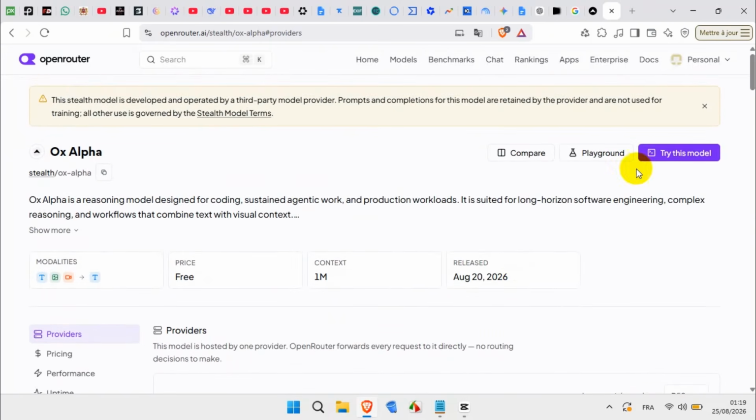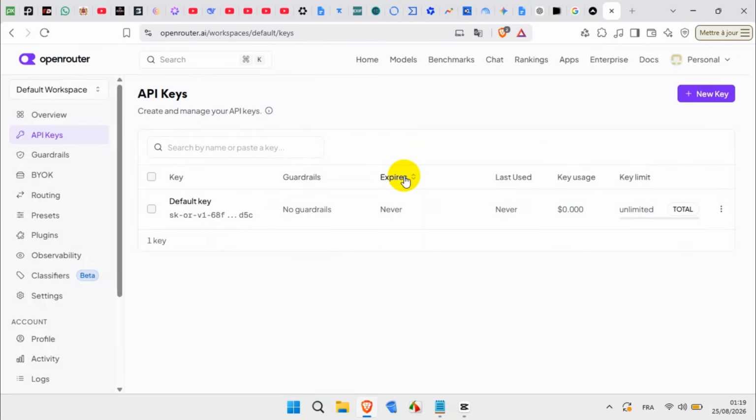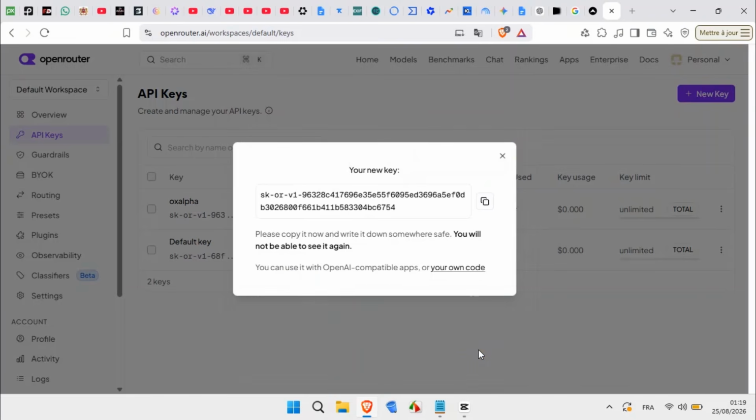Now let's create an API key. We give the key a name. For example, let's call it Ox Alpha VS Code. And click Create. Here is the API key. We'll copy it. And make sure you keep your API key private. Now let's move over to VS Code.